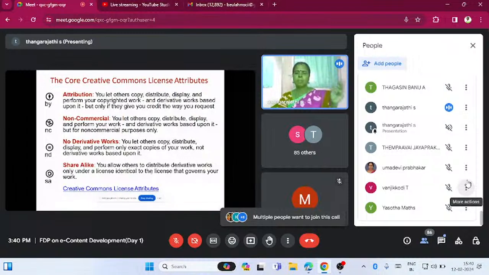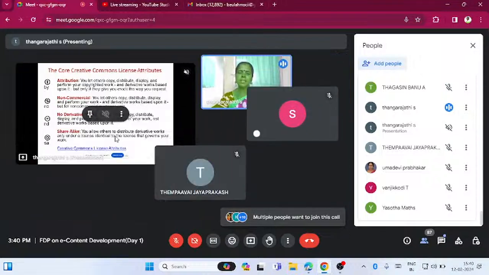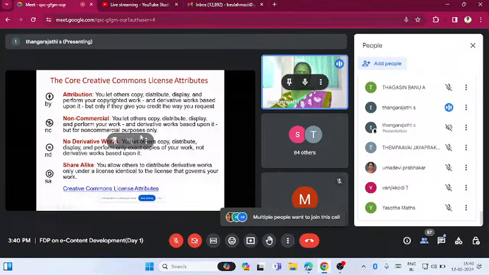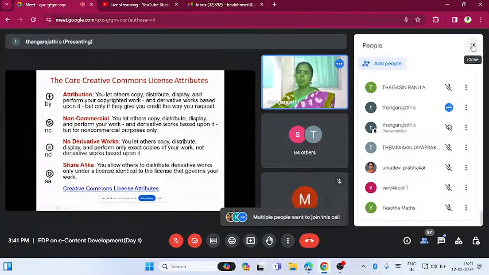So the first one is attribution. Attribution is BY. Non-commercial is NC. No derivative works is ND. SA is share alike. Attribution is the least restrictive, the most free. Most free means you can copy the material, distribute it, and use it even for commercial purposes. The second one is non-commercial. The third one is no derivative works: the users cannot edit things. Share alike: the users cannot get a license under their own domains. So these are all the components of the OER licensing.